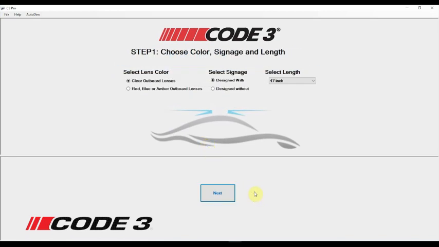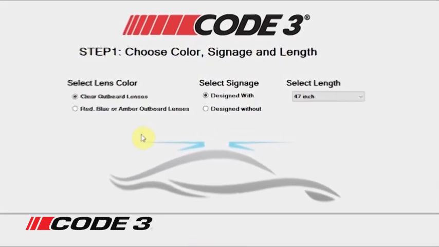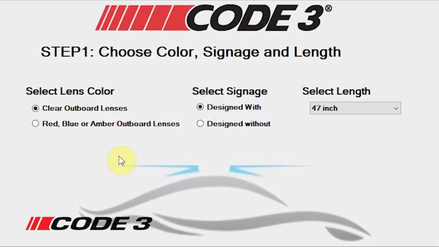When the Pursuit Lightbar was ordered, various options were available for configuration. We will first need to match the interface software to the actual purchased Lightbar. First, you will need to set the lens color. You can either select clear or colored lens.